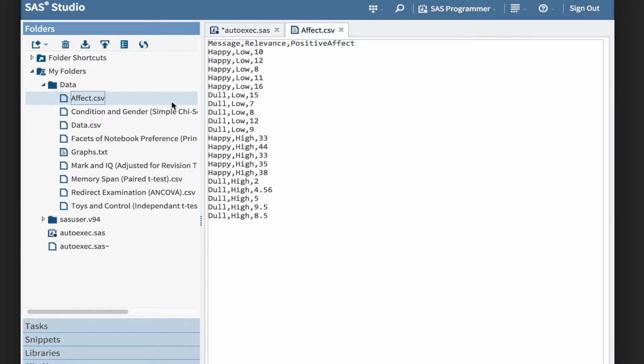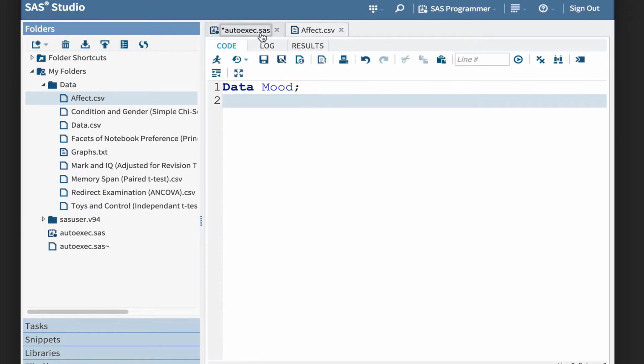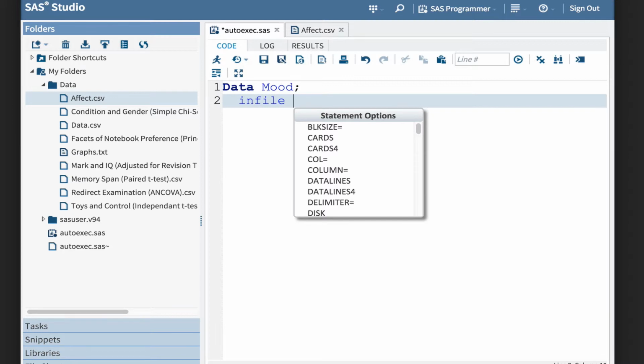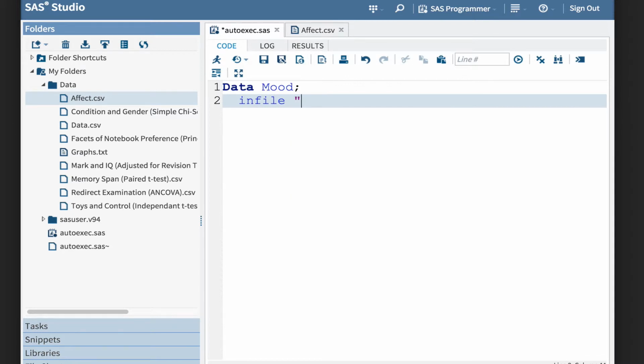So if we open that, we see we've got 3 columns: message, relevance, and positive affect. So we want to import those. To do that, we first need to specify where we're getting this information from. We do that with the infile statement, and then we put an open quotation mark, and I'm going to paste the path to where that file is.